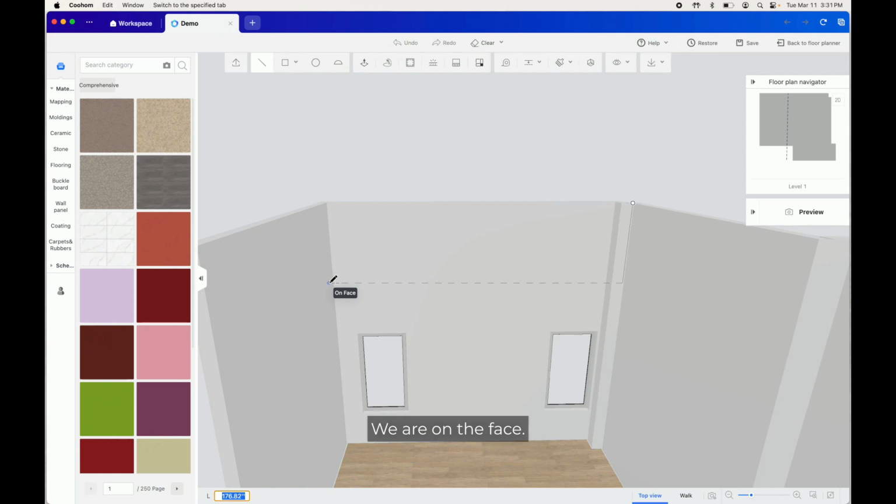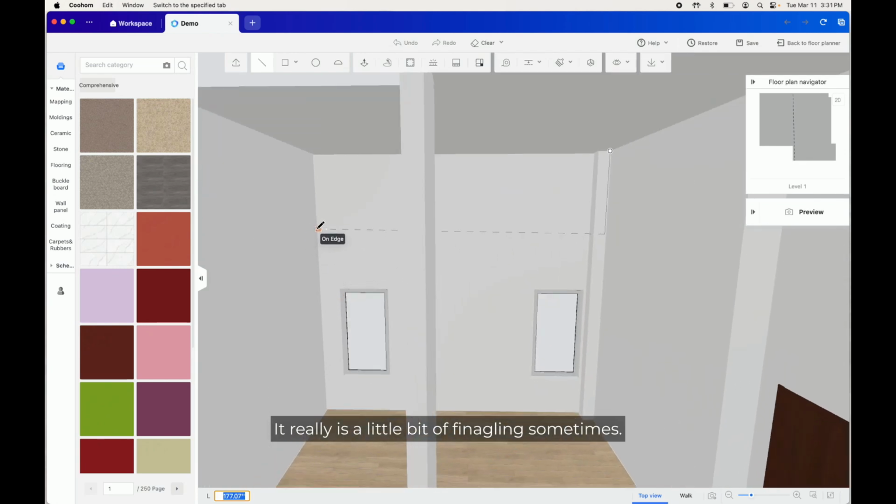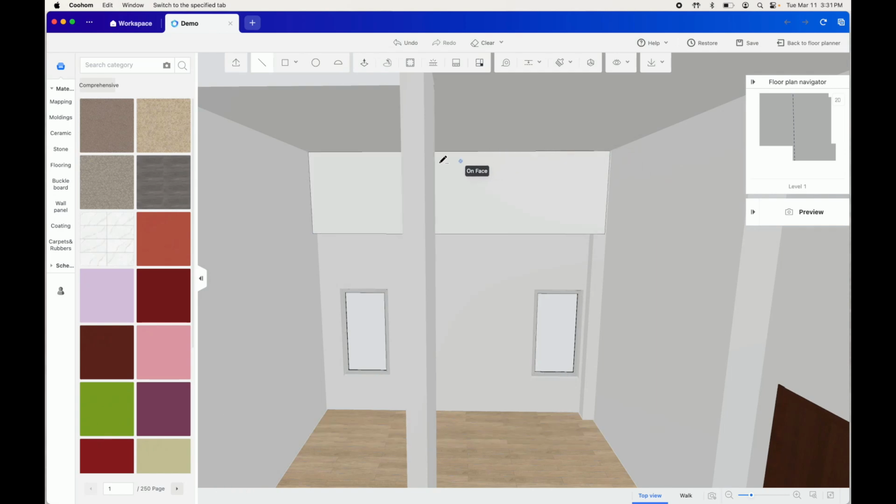So let's see, we're on the face. You can do it, buddy. And it really is a little bit of finagling sometimes. It's not crazy intuitive, but we can do it. Okay. Oh, I just found it and I went off. Okay, so intersection point. You're also going to see that it's a green dashed line, so look for that as well, but you want it to say intersection point. Then we are just going to go back up, looking for intersection point again, and then go across. And now I have created a rectangle.